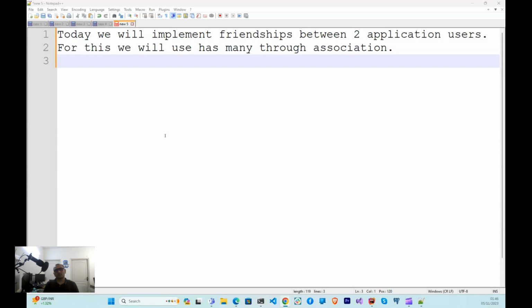Hello friends, today we will implement friendship between two application users. And for this we will use the has_many :through association in Rails. Okay, so let's begin with how we are going to implement this in a Ruby on Rails application.